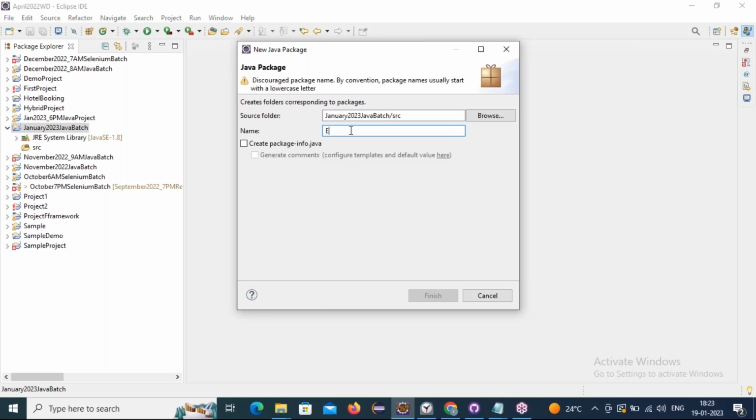If I give uppercase here, there is no error, but it gives a warning: discouraged package name by convention. A package name usually starts with a lowercase letter. So that's the first thumb rule: start with lowercase. The second thumb rule is that the starting package name should be given as a domain name.